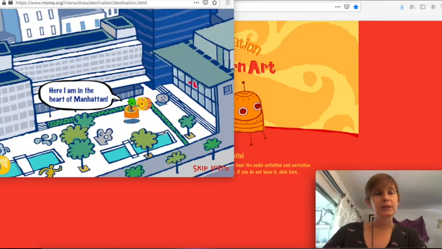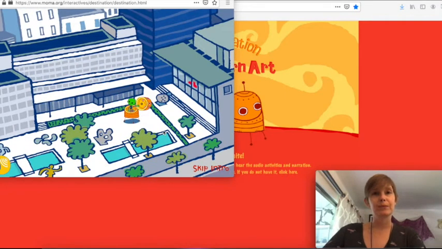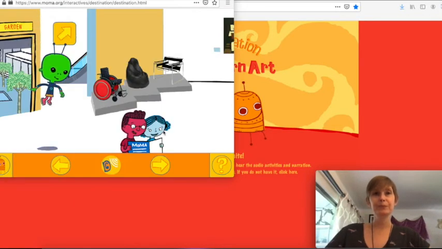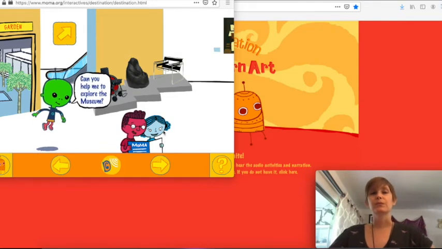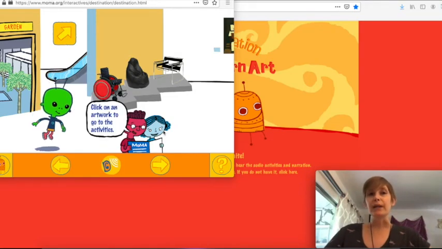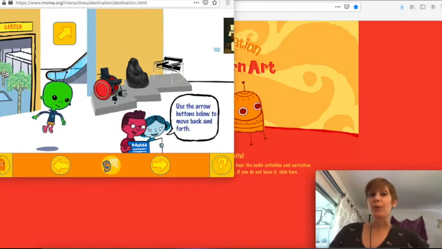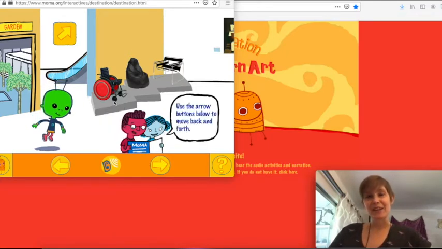Here I am in the heart of Manhattan. Can you help me to explore the museum? All right. Click on an artwork to go to the activities. Okay, so Use the arrow buttons below to move back and forth.